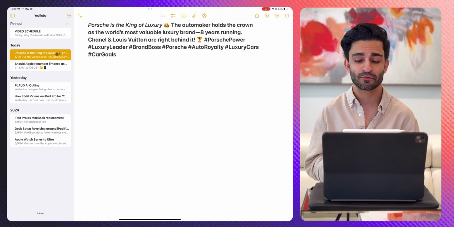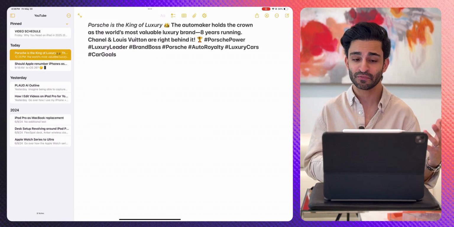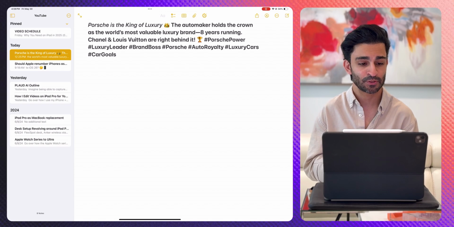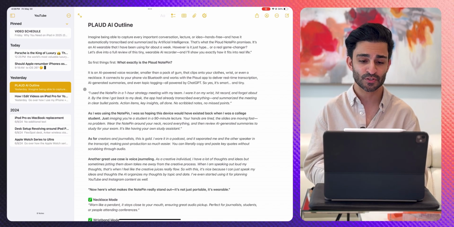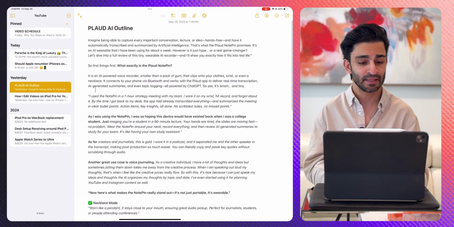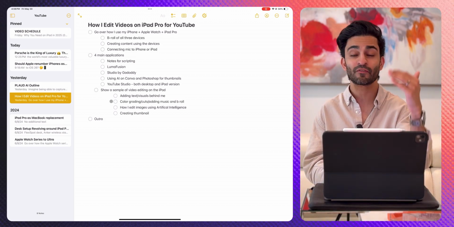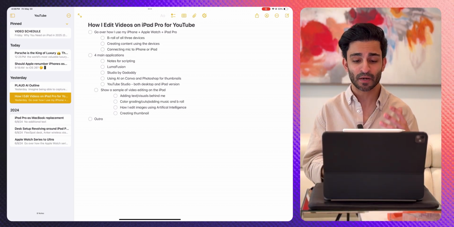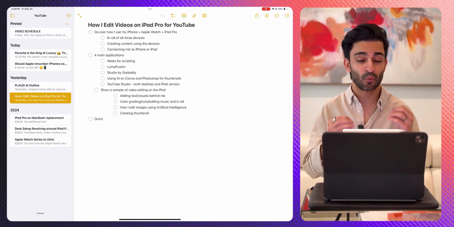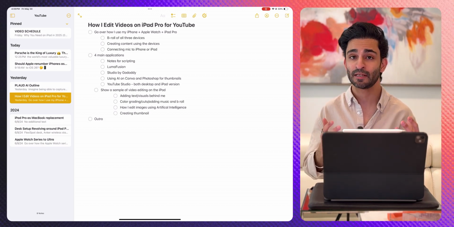I just did a reel for a client on a Porsche video. So I just wrote out the caption over here. But then I also have outlines as well for videos that I'm working on and stuff like that. And then obviously for this video, I have just a brief outline of everything that I want to cover. So I use the Notes application quite a bit when it comes to planning my videos.